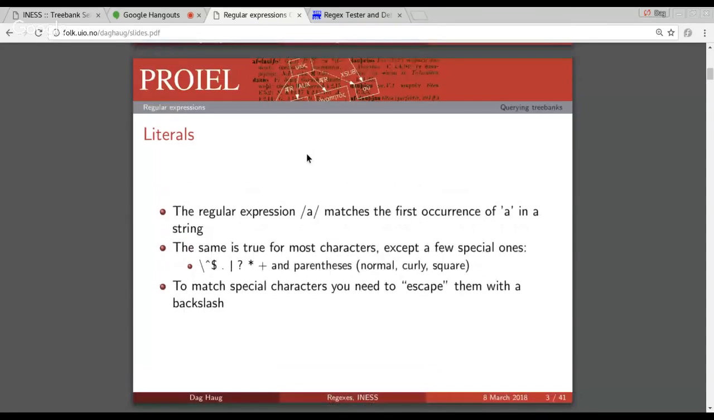So let's first talk about how we build regular expressions. Well, the basic building block is pretty easy. It's what we call literals, so basically characters matching themselves, as it were, right? So the regular expression A will match the first occurrence of A in a string. So nothing surprising there. It's quite easy.